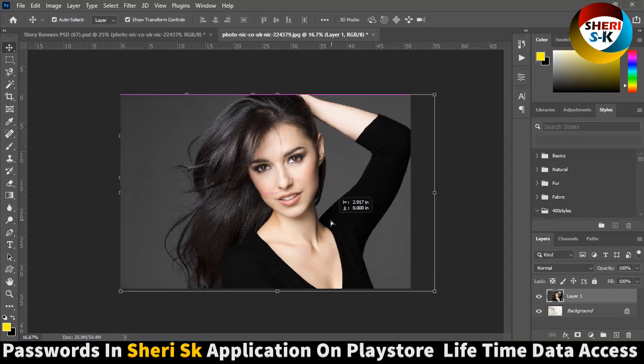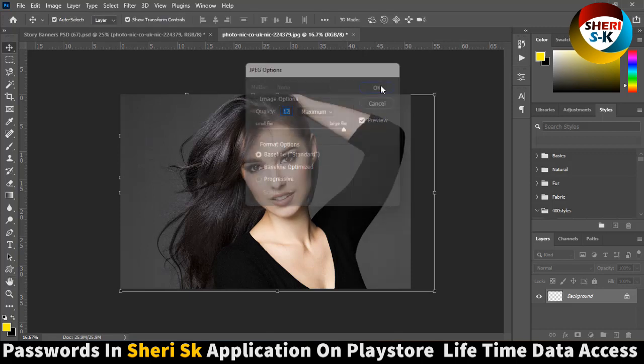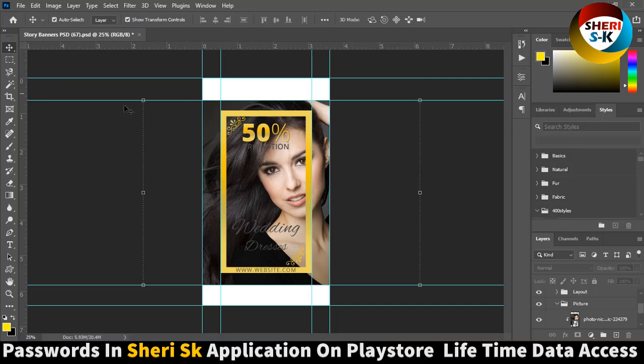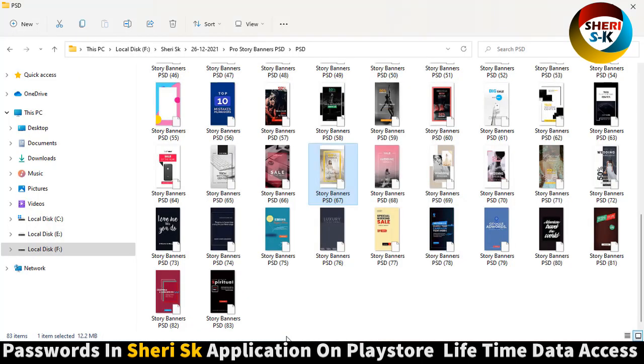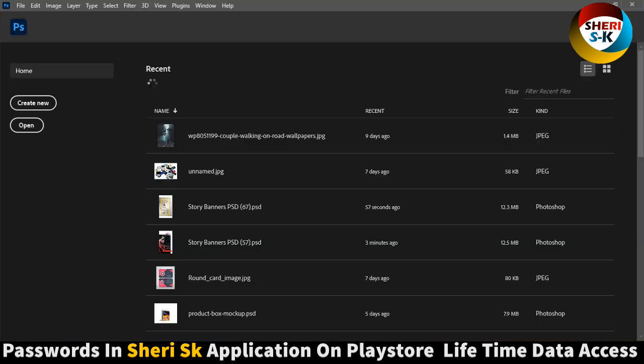Enter, Control Shift E then Control S. Okay, you see our photo is here. Now winter sale, that means you can edit everything.